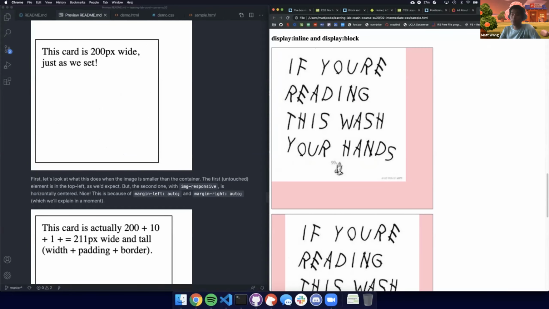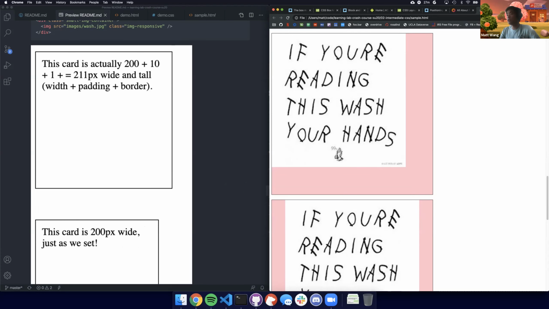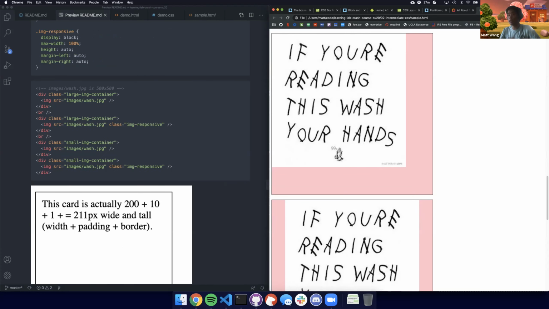So, okay, I have this image, right? This is Drake's album cover, but it's about Corona instead. And I want to center the image, okay? Let me just tell you a little piece of trivia. By default, the image tag is inline. So it only fills the width of the thing that we want. Does that make sense so far?